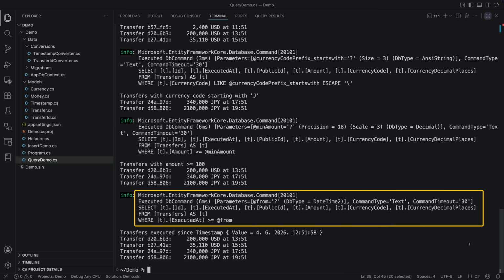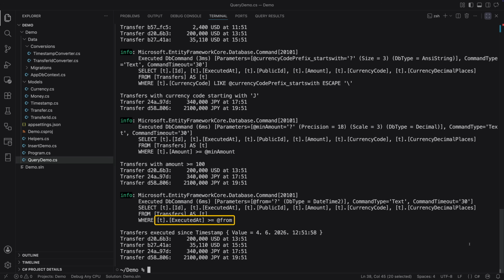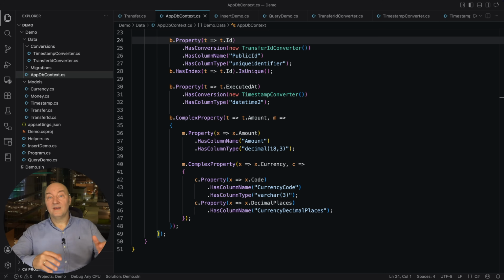We had custom operator overloads in C# to compare the timestamps plus the value conversion into a datetime database field. EF Core has correctly translated that expression straight into the time comparison in the database. How beautiful! And this is the code that made all that magic possible. Mere dozen of lines of code setting up value conversions and complex properties. The rest is just magic orchestrated by EF Core.